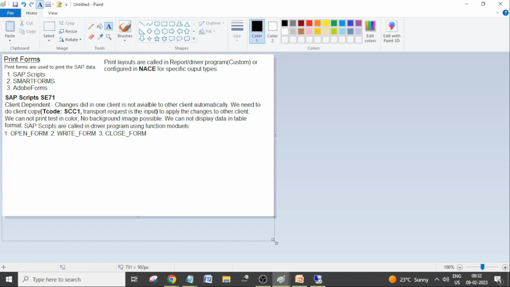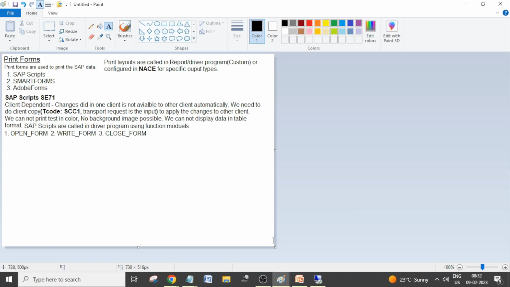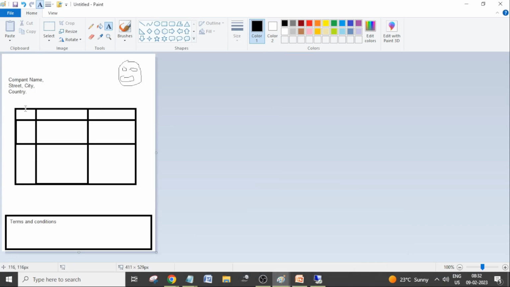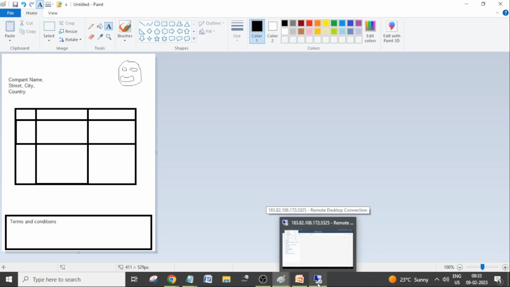Sir, SAP scripts are mainly used to print text, sir. Yes, print text, just like maybe hospital guide rules and regulations, or any billing document, any bill, any sales order, any purchase order. Yes, sir. We can print any sales orders or purchase orders.